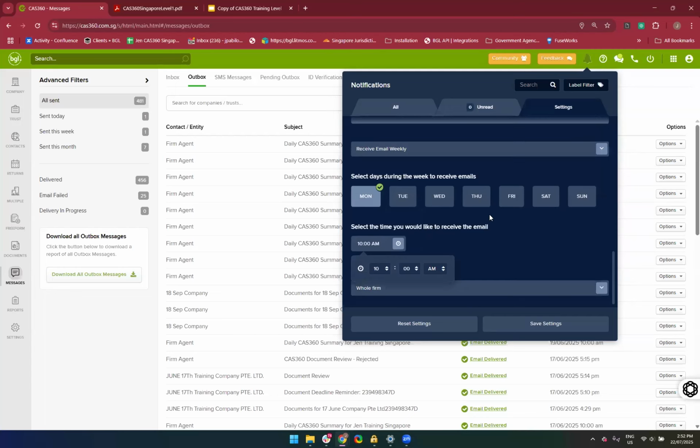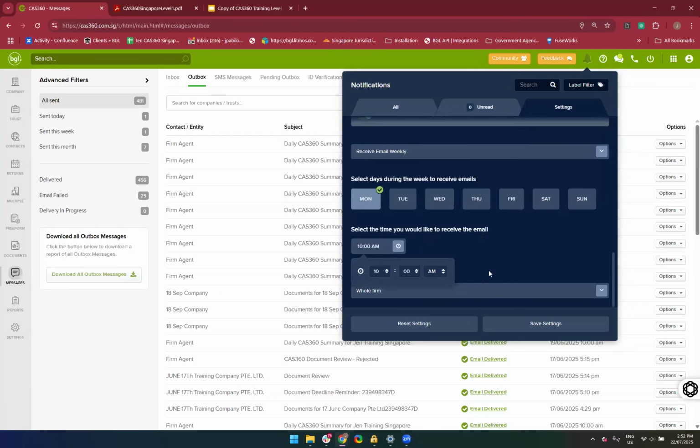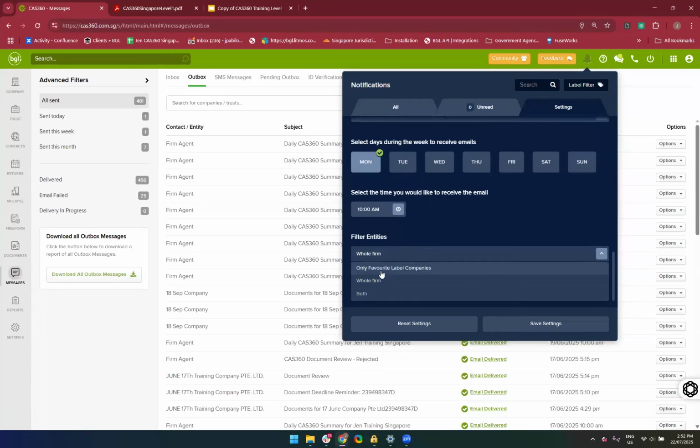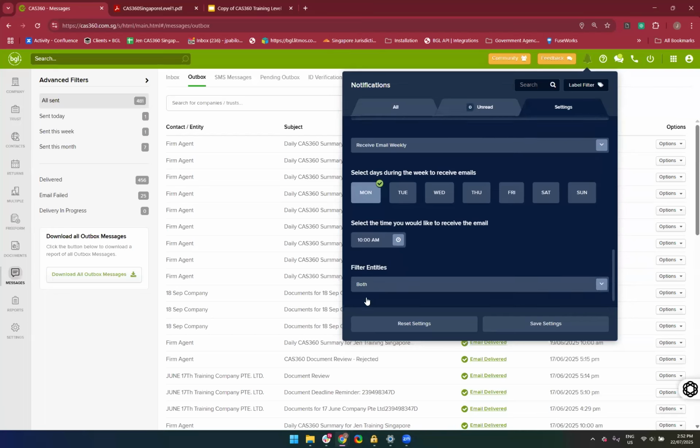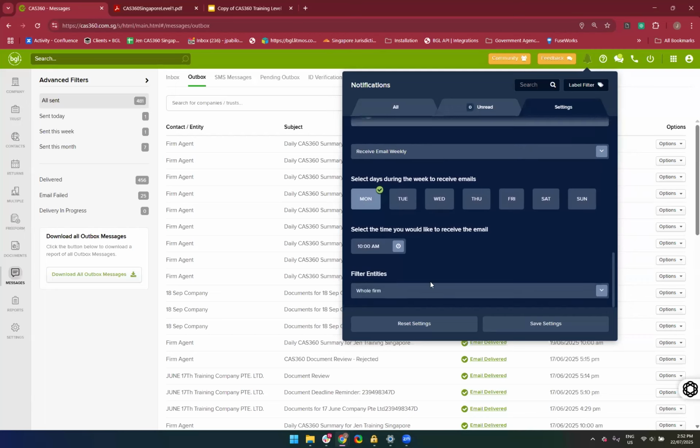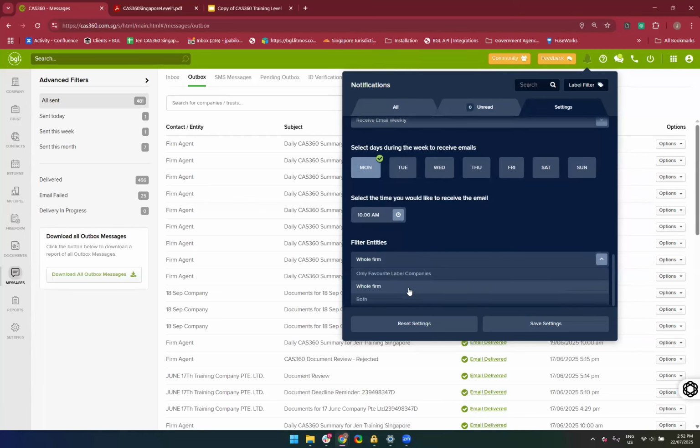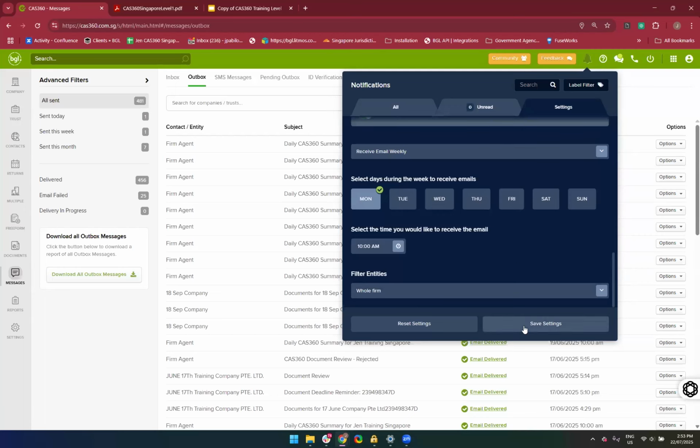You can also filter based on whole firm or favorites and so on. I'll cover favorite labels a little bit more in a while. You can select your favorite labels, especially if you don't want to see all the companies, only the companies that you are assigned to, or firm, or both. Whole firm essentially means you receive all the companies that the firm is managing. And click save.